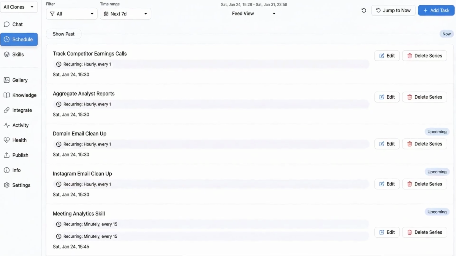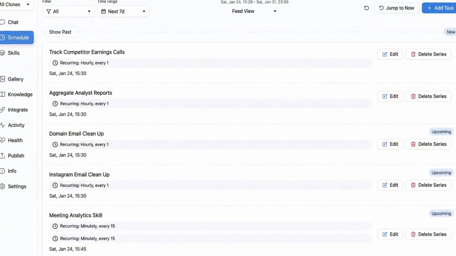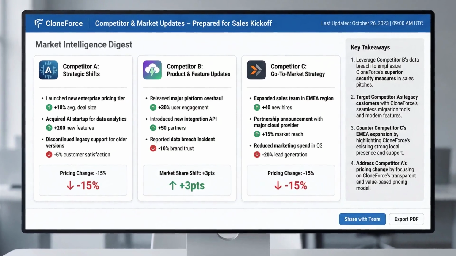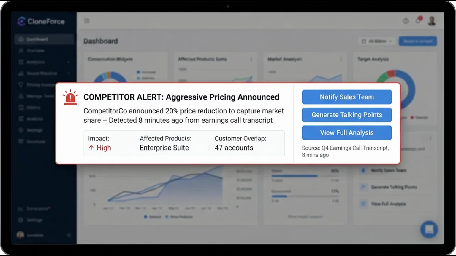Finally, peer and market monitoring. In the Clone Details Schedule tab, set the clone to continuously track competitor earnings calls, analyst reports, and market headlines. It generates a what's changed digest before every critical meeting.